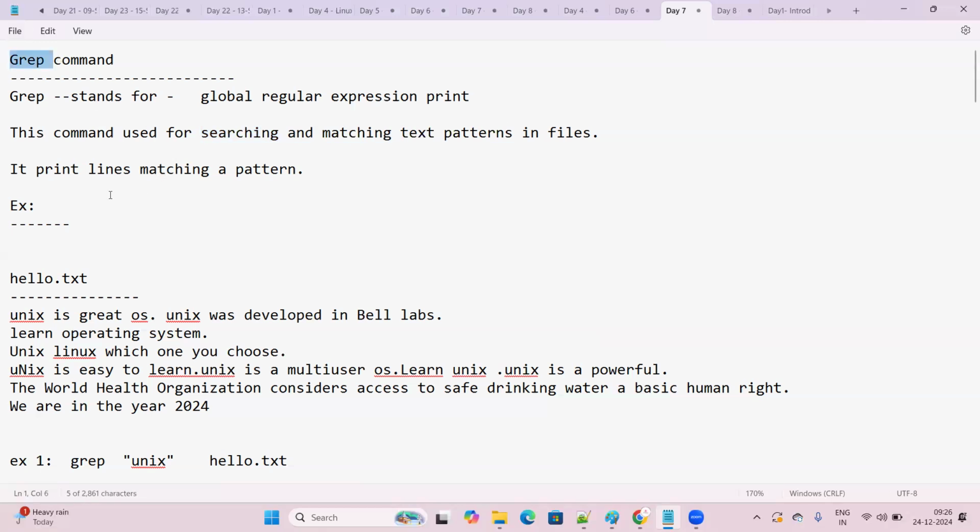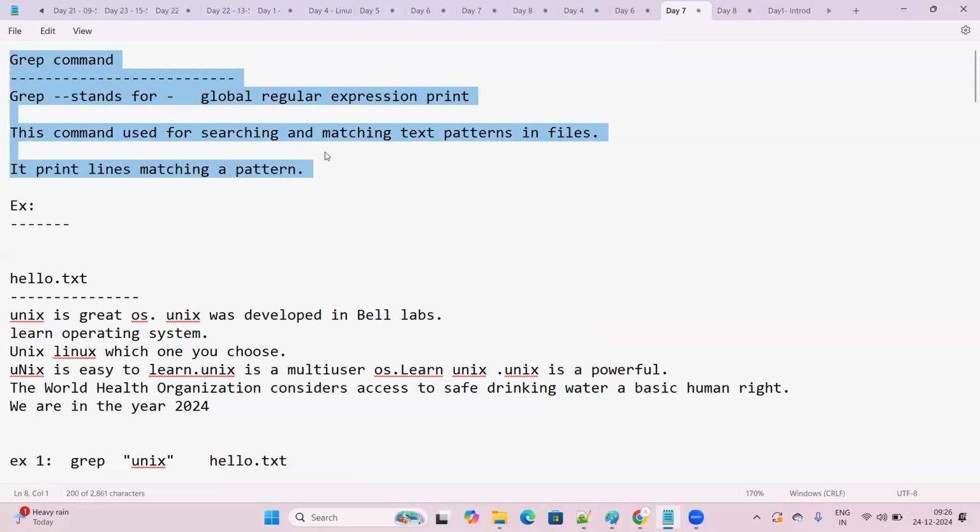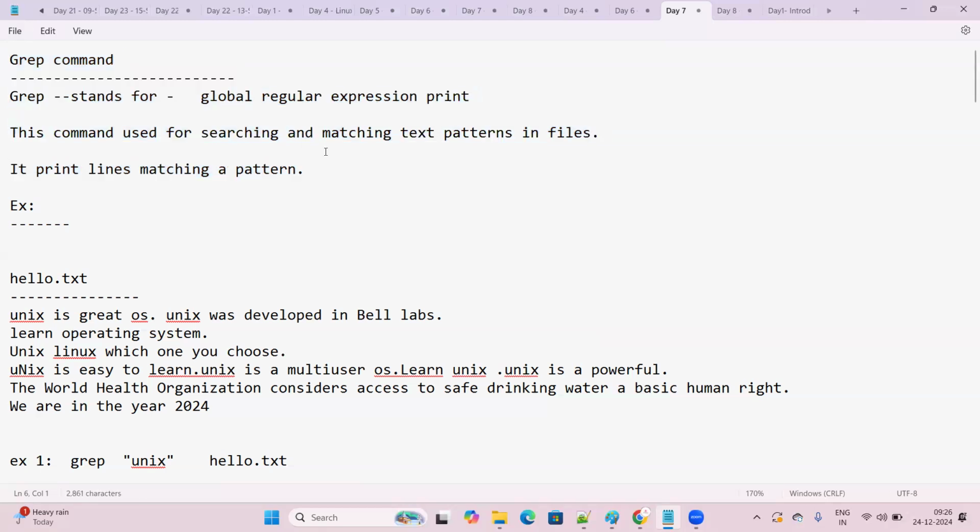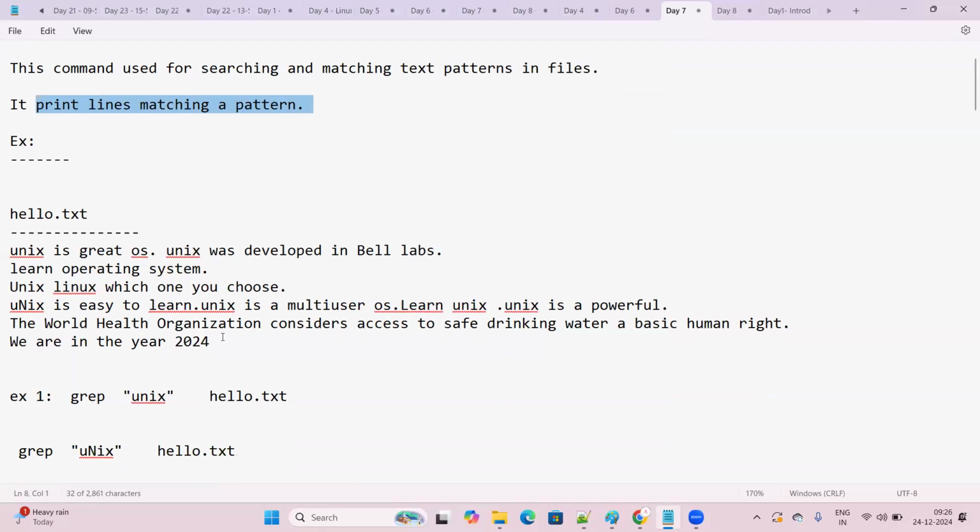So what does the grep command do? It prints the lines matching a pattern. Suppose you are looking for a pattern, it will print the lines that match that particular pattern. Grep is mainly used for searching patterns in files. If the pattern matches, it prints all the lines matching the pattern. For that, we need to look at some examples.